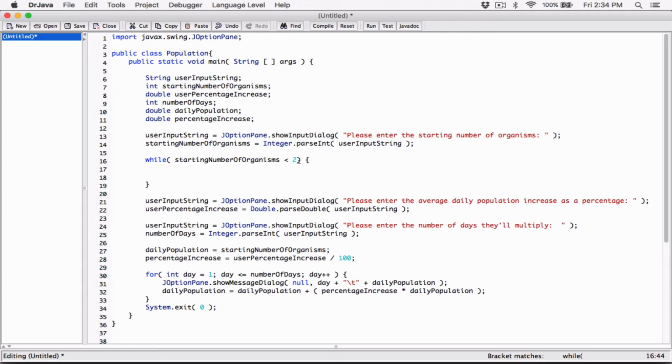First of all, let's go ahead and display an error message with system.out.println and say input error, please enter a number 2 or above. Please enter a number 2 or above. It can't be less than 2.